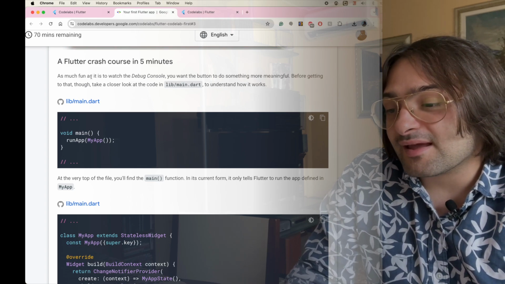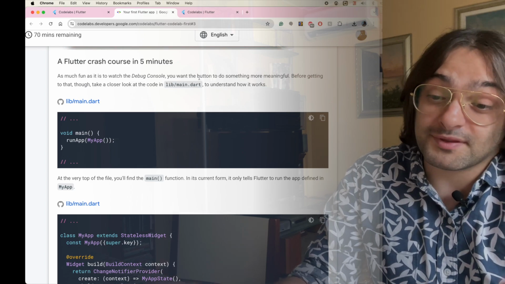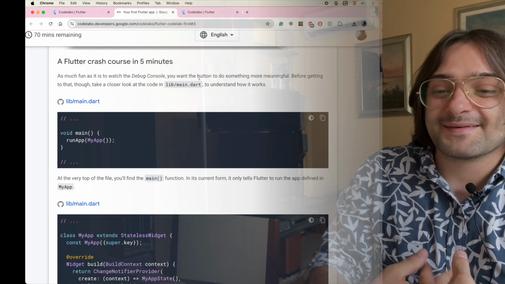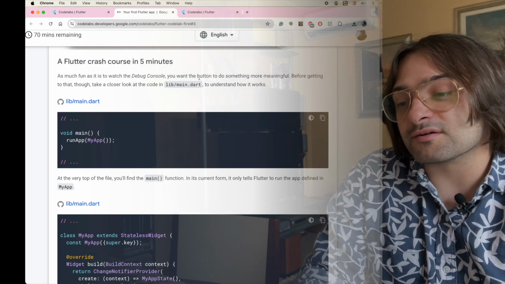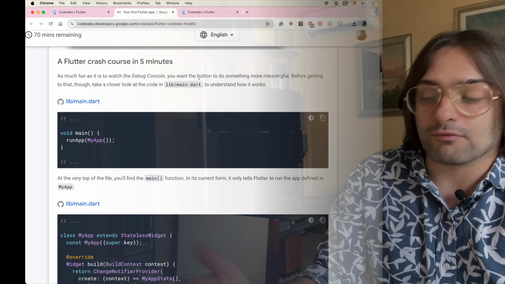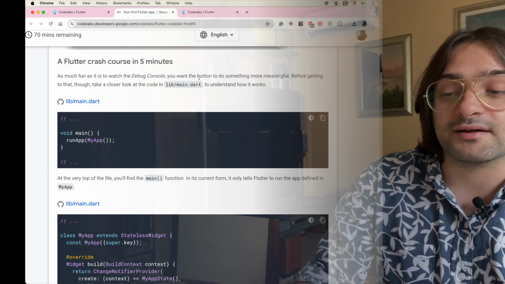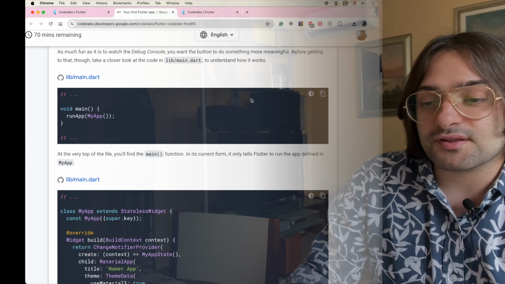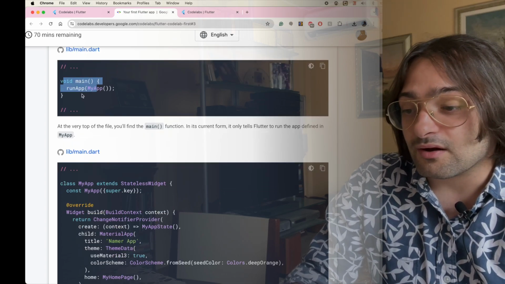As much fun as it is to watch the debug console, you probably want the button to do something more meaningful. Before getting to that, though, take a closer look at the code inside. Oh, great, now they explain what's written inside the main.dart file to understand how it works. Main.dart, so main, run app.